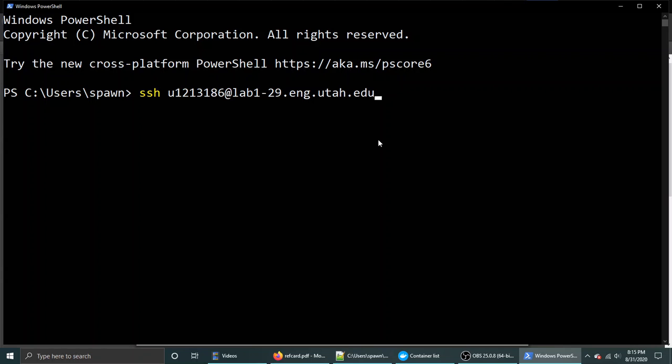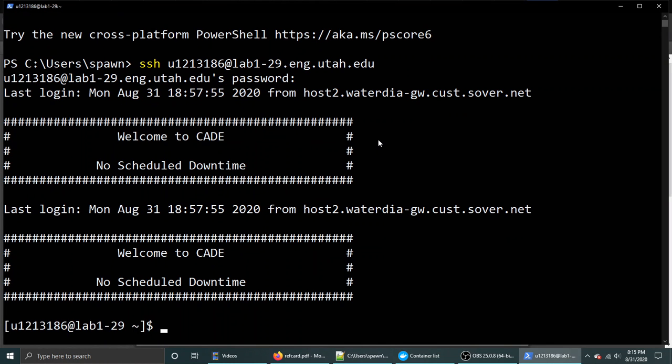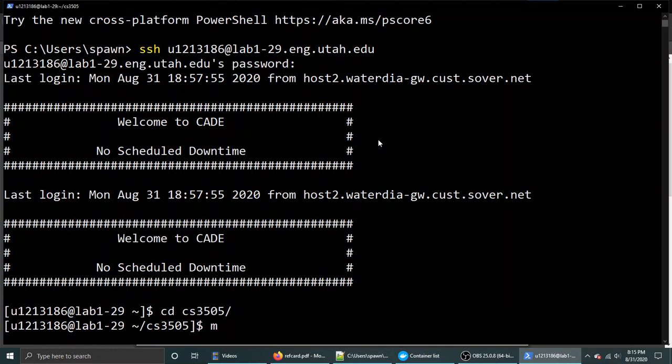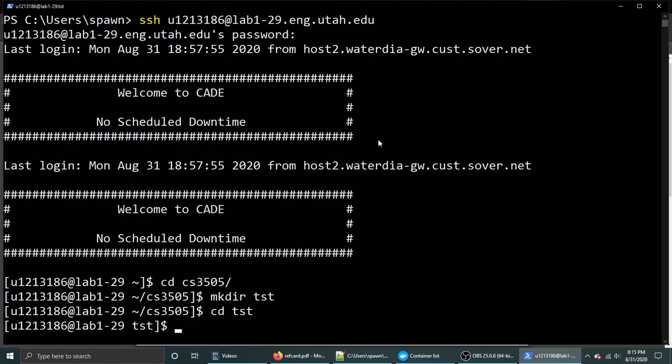Okay, so SSH into a computer on the lab. And then cd. I'm going to make a new directory to do some tests in. Okay, and I'm just going to open Emacs. And I'm just going to do t.cpp for testing.